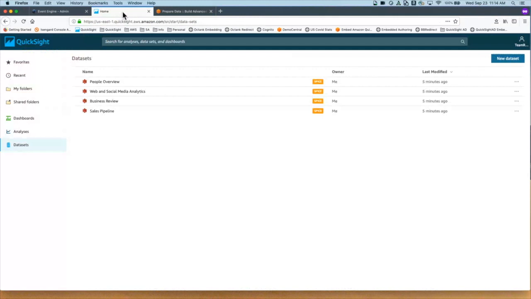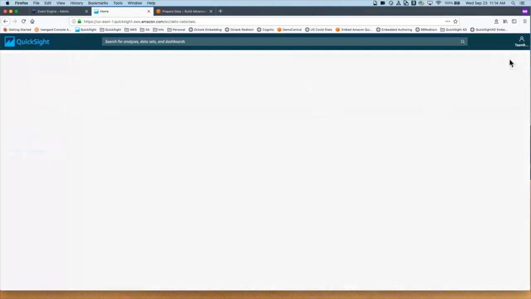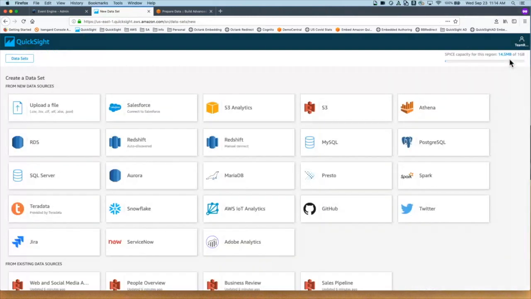Okay, so now proceeding, I'm back on my QuickSight page. I'm in my datasets section here. And on the top right, I have this button for new dataset. So let's go ahead and click that. Here it gives the full listing of the connectors we have available right now. So as you can see, we have the option to upload a file, pull data from S3, Athena, wide variety of databases, and then any of the existing data sources that's created would show up at the bottom as well.